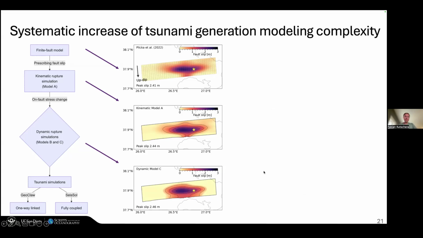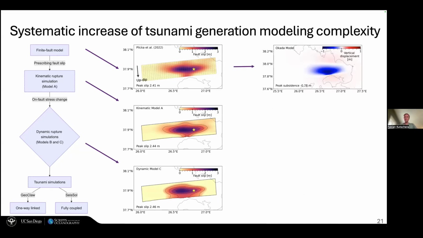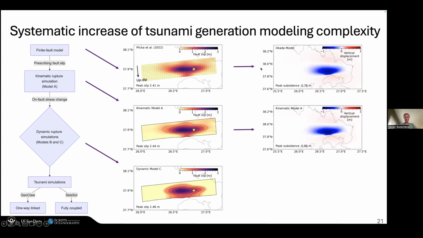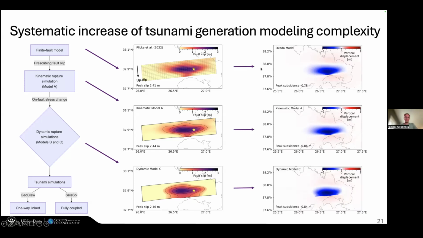The final slip distribution of all these models is quite similar, maybe with a bit more near surface slip in the dynamic rupture model. So it's no surprise that if we look at the permanent subsidence from those models, they show a good agreement. So this would be just applying the Okada approach to the final fault slip model. And the next two snapshots are at the last simulation time step from seisal simulations.